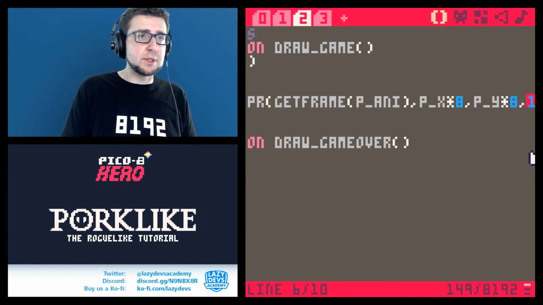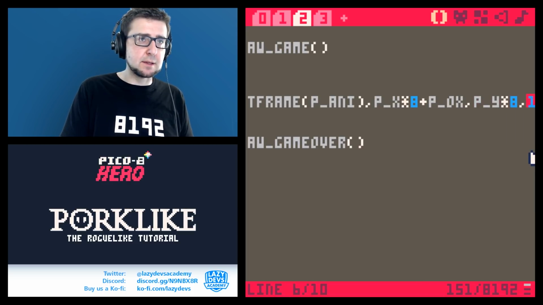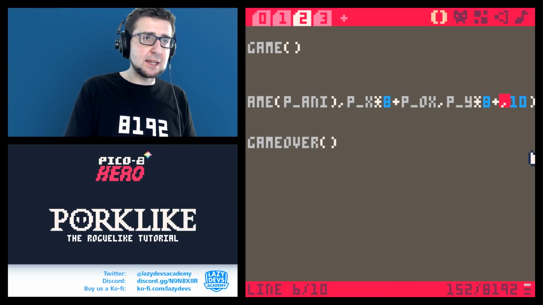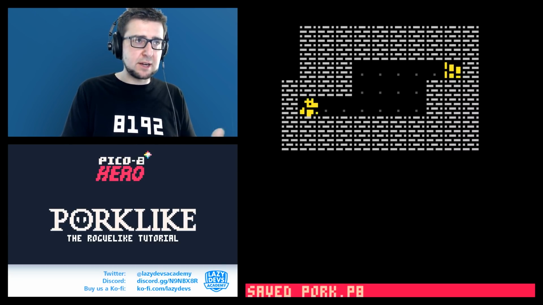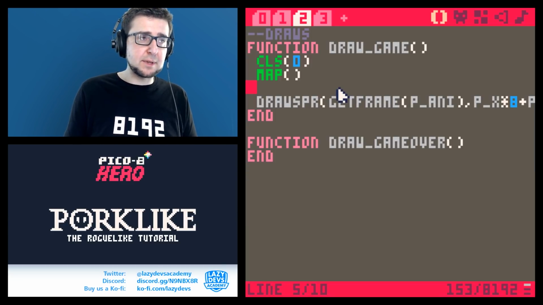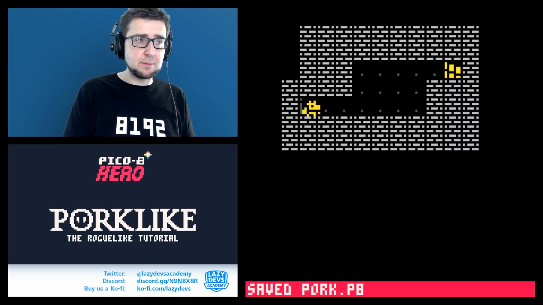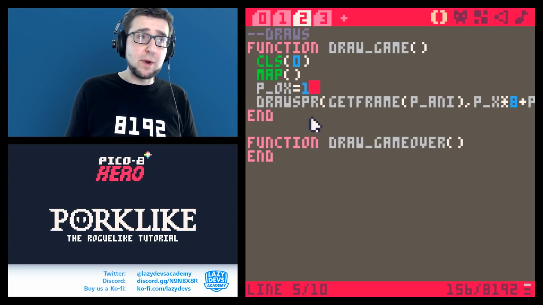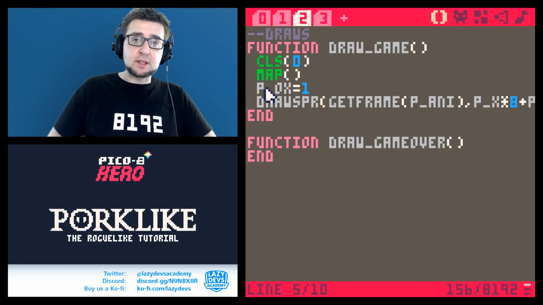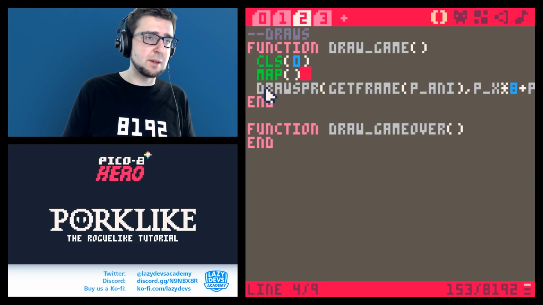So here, when we're drawing the character, we're going to go px times 8 plus pox for offset x. And here times 8 plus poy, right? So now the character is being drawn normally, but now if we go p.ox equals 1, for example, you see he moved 1 pixel, right? And we can use this ox variable to move the character around between the sprites. This is just for animation, nothing else, just animation.